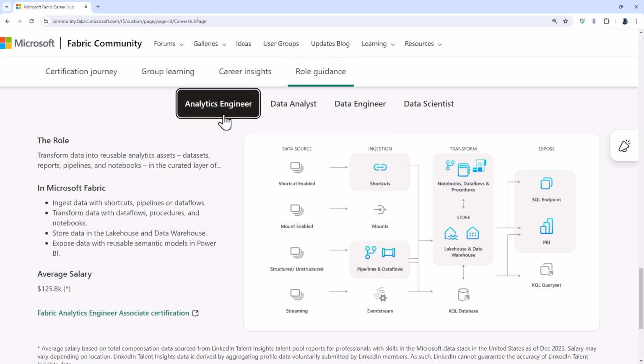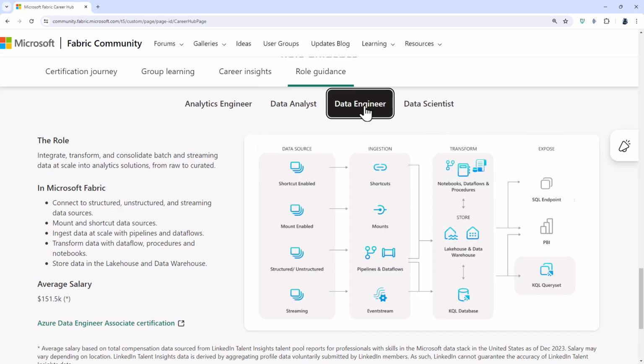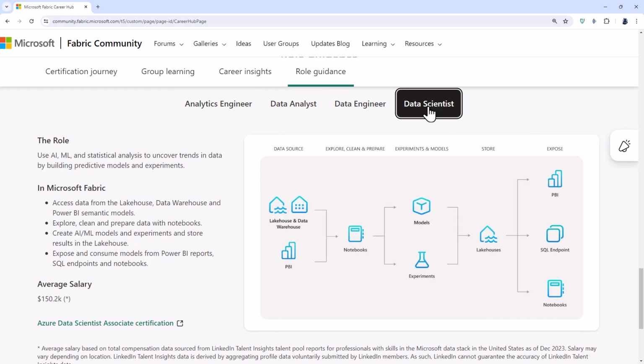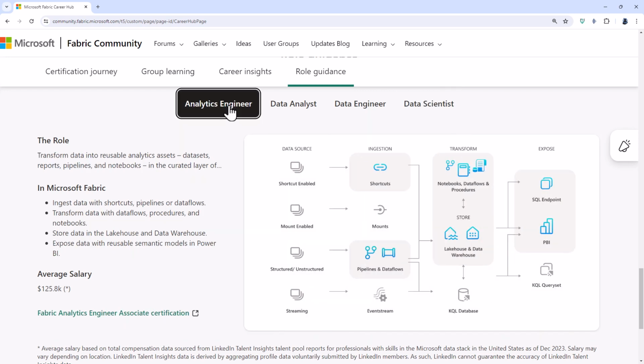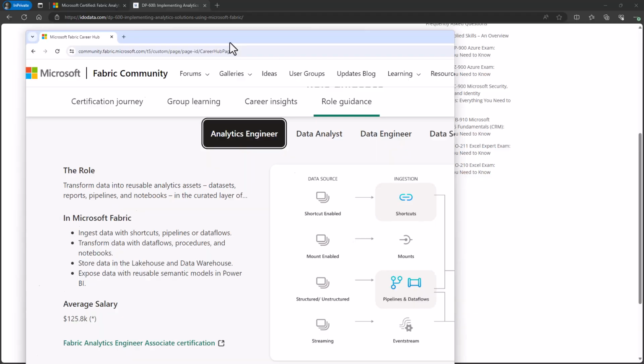An analytics engineer builds on that. So in addition to being able to use all of those previous items, you'll also need to know how to import data into lakehouses and data warehouses, import data using pipelines and data flows, and use shortcuts to point to data outside of the OneLake. Data engineers will need to do most of that and more, as will data scientists. So the DP-600 is a good point for you to reach regardless of which of these roles that you have.